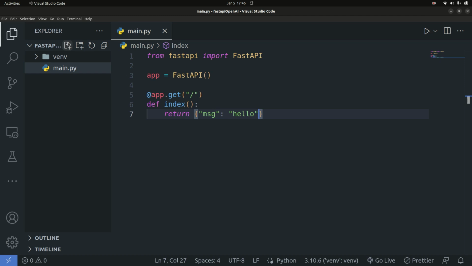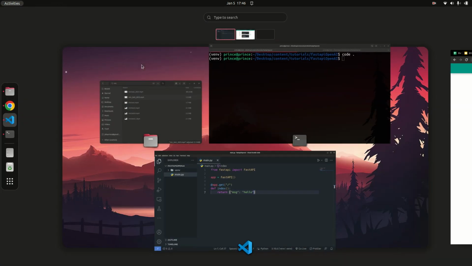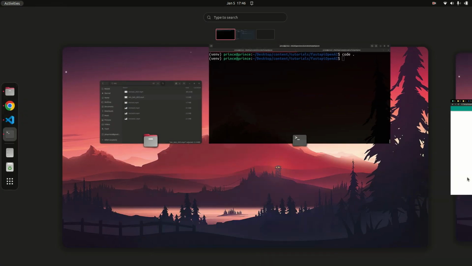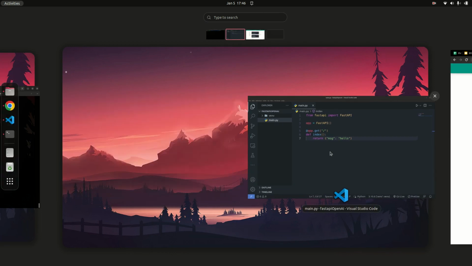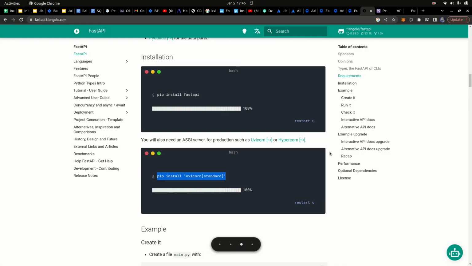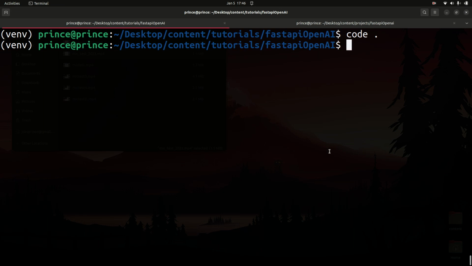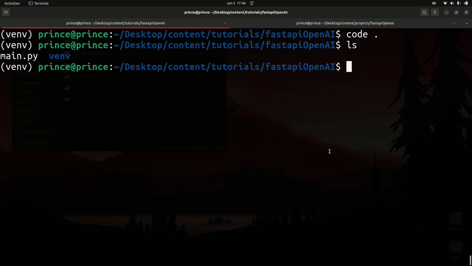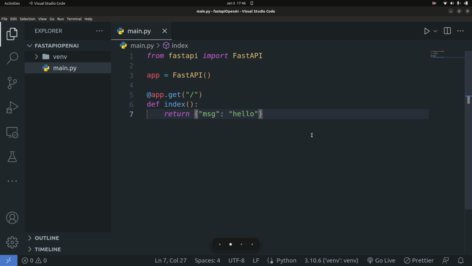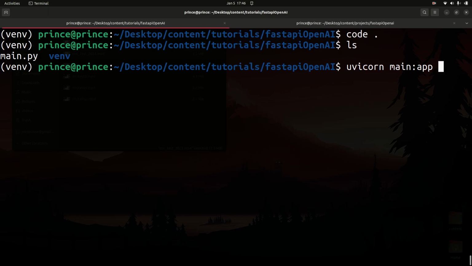Let me arrange these things a bit. I'm going to move this one right here, and this right here. So I have this arrangement. Okay, good. You can see I have the main.py file there. Now I'm going to say uvicorn main:app. App is the name of our instance, so whatever you call it is what you specify after the colon. And I'm going to say --reload, and then press enter.